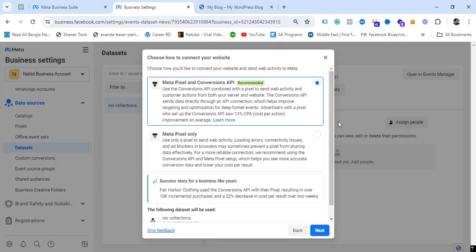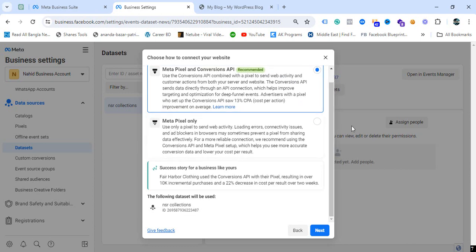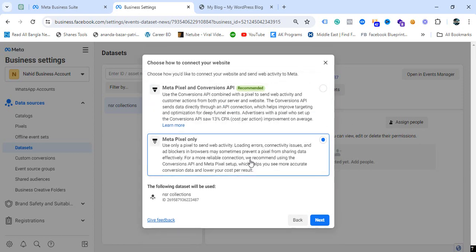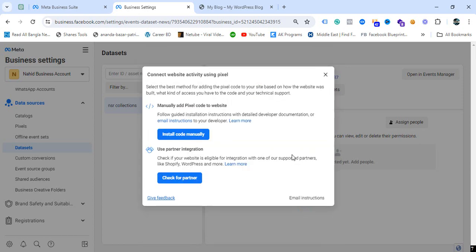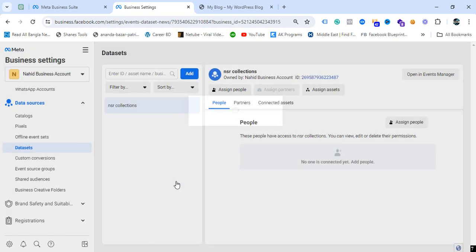Now my pixel account is created. Now Facebook asks me, do you want to create a pixel for Meta Pixel or Conversion API? I only create Meta Pixel, so I click Meta Pixel and next. Now we can install your Facebook pixel and connect it to your website in two ways. One is manual, another is partner integration. We use partner integration with a plugin for our WordPress website, so we click the partner option.